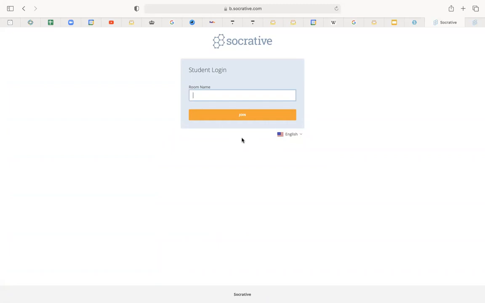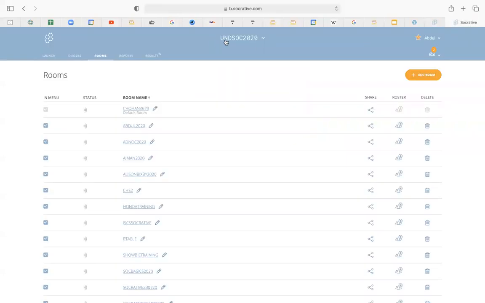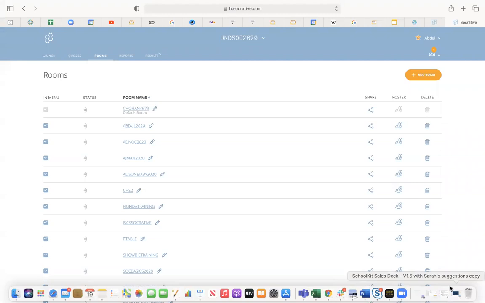Now, because my room name is unique in the whole Socrative world, and nobody else will have that, that means you can actually join my room. My room name is UNDSOC 2020. I'll leave that there. So just type that in and we should be able to see that.